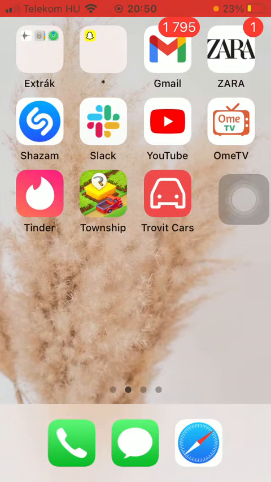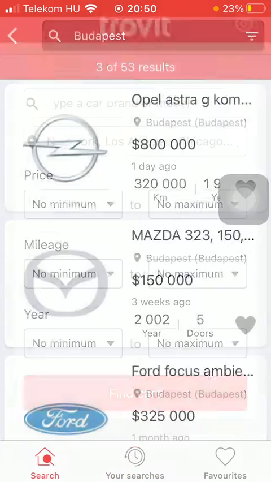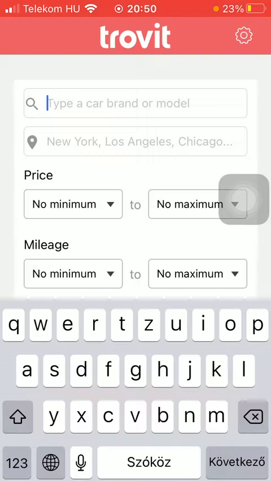First of all, open the application on your phone. Then you should tap on the search icon down below, type in the name of a brand or a model.